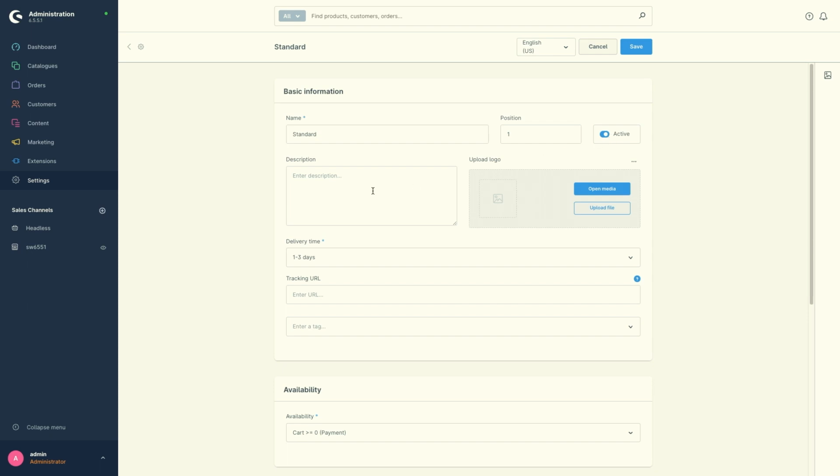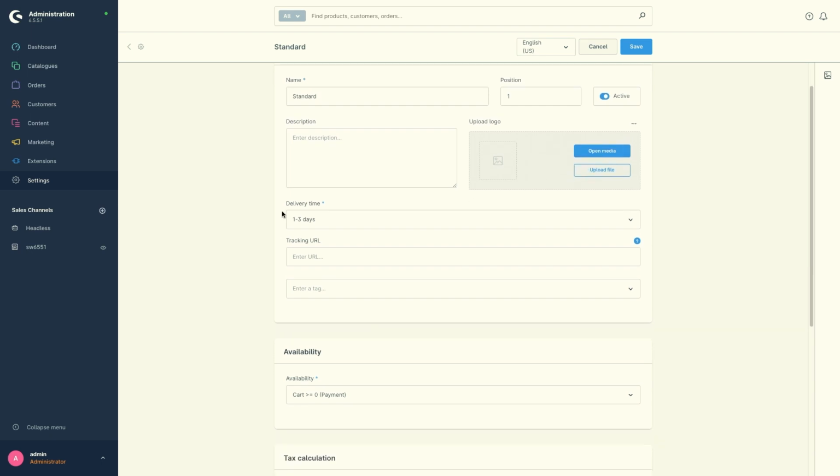In the description field, you can insert a more detailed description. This will also be displayed in the overview in the sales channel. You can upload a logo, you can open it via the media or upload a file. With the delivery time, you can enter a delivery time. This will be displayed when you select the shipping method.